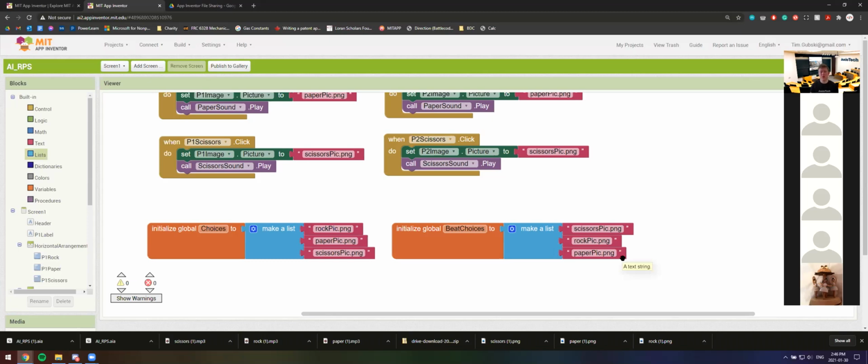I think we're actually going to check for the tie first, right? So we're first going to say, if they're the same, make it a tie. And then if they're not the same, check what player 1 did versus what player 2 did, right? So we'll see how that logic works.